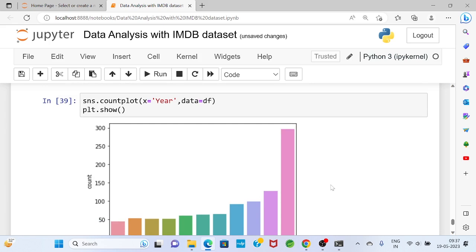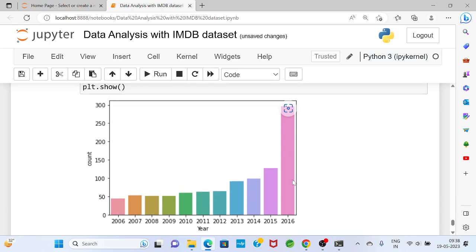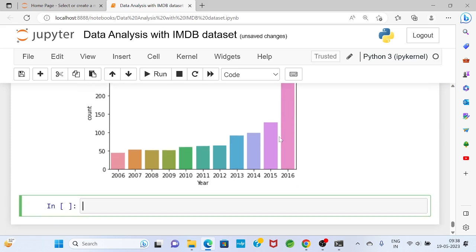You see the count plot. In this year, how many movies in 2007, how many in 2008, and so on. In 2016 there is the highest number of movies. From this count plot we can get all these things. Okay, so we will go to the next question.